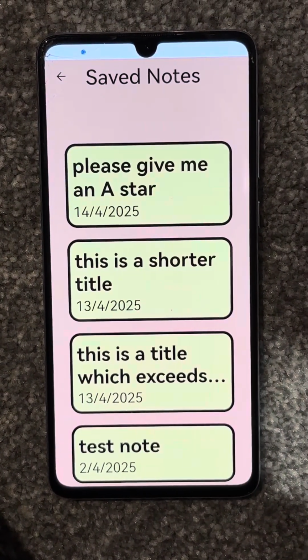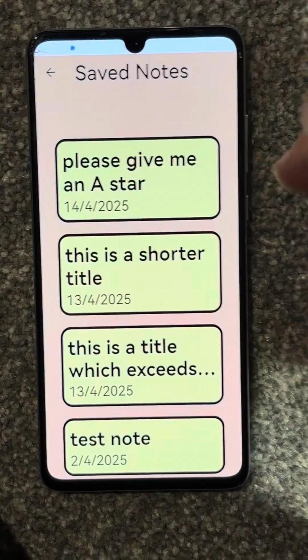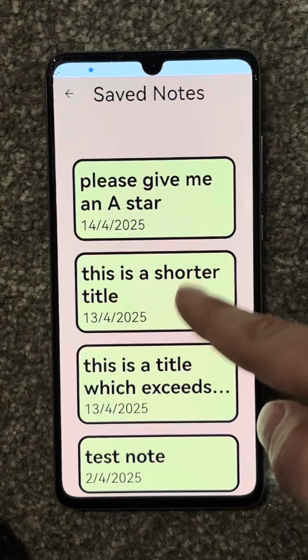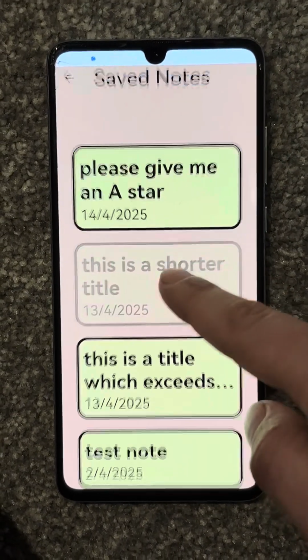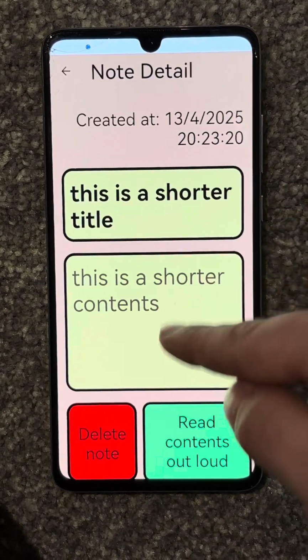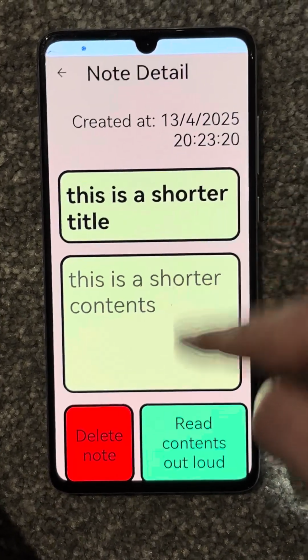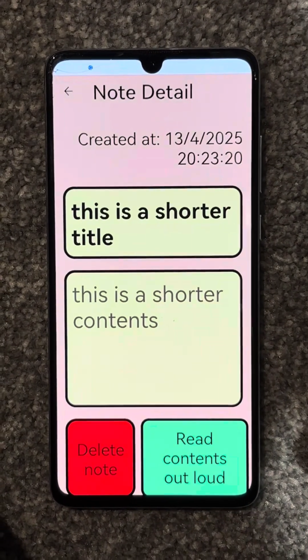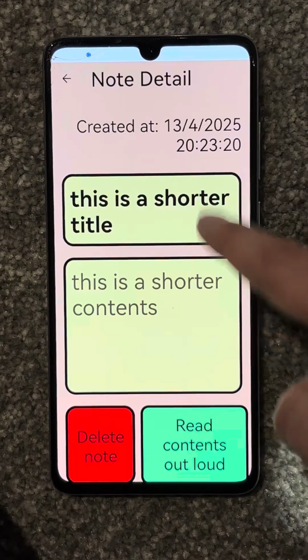And one last thing I would like to show is the scroll bars inside of the note detail page. So these two which I prepared, this is a shorter title and contents. So this is 2 lines and this is 2 lines. There's no need for a scroll bar in these sections because they are below the line limits. You do not need a scroll bar.